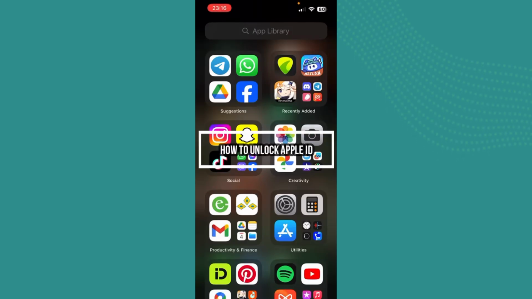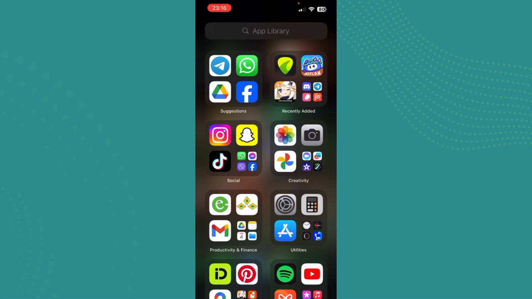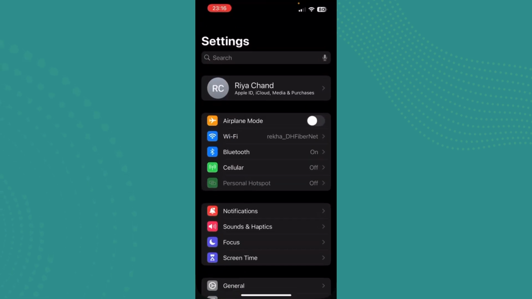In this video, I'm going to be teaching you guys how you can unlock your Apple ID on your iPhone. So to do that, first of all, you need to be in your Apple library. Then after that, just find Settings and open it. And now you can see this bar with your name on it that says Apple ID, iCloud, media and purchases. You just need to open it.